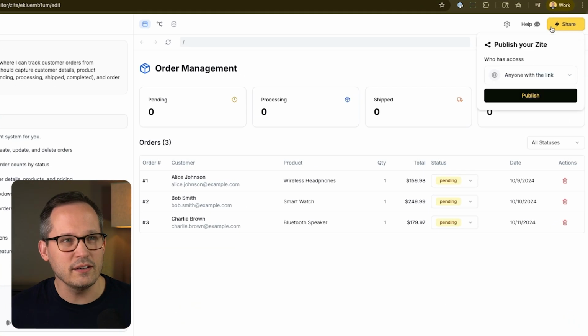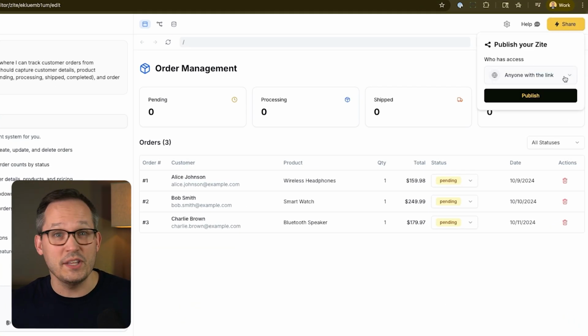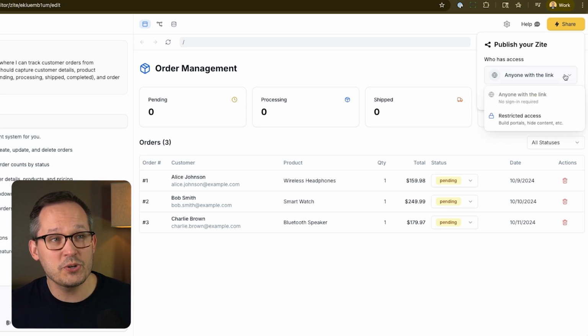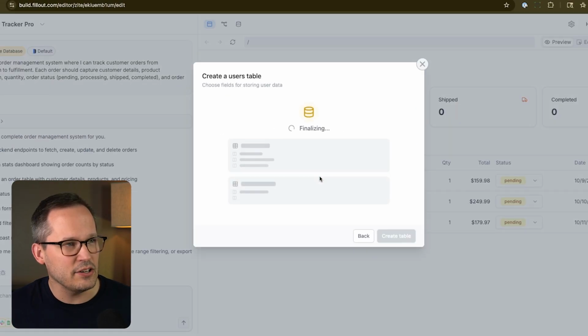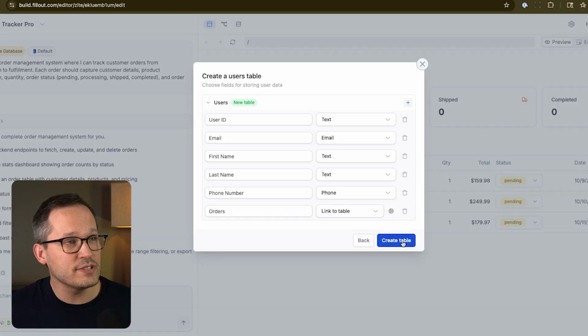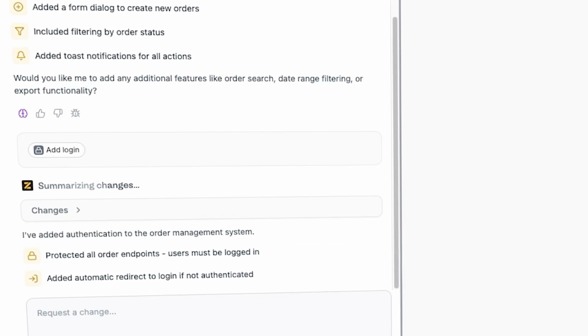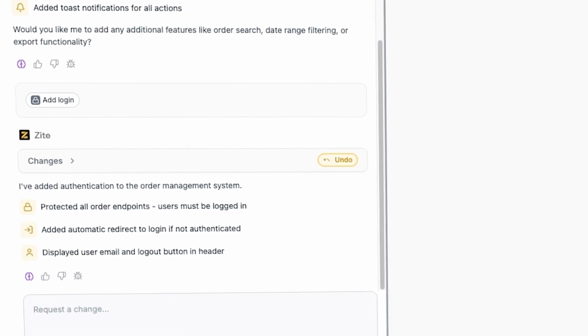Once we're happy with the way our app is working, it's time to share it with our team. Here we've got a Share button, and if you have a website or a widget that you want totally public, you can say anyone with the link. But for an order management tool, we definitely want to restrict access. So here I don't have a users table yet, and I can simply say new table, and it'll create a users table for us. Now our app is safely locked where users need to log in before they can use it.